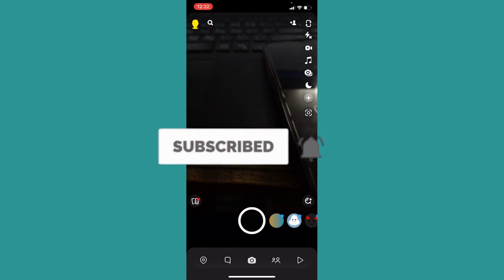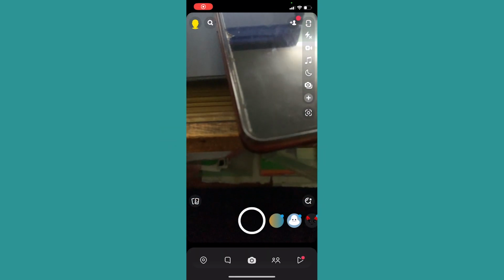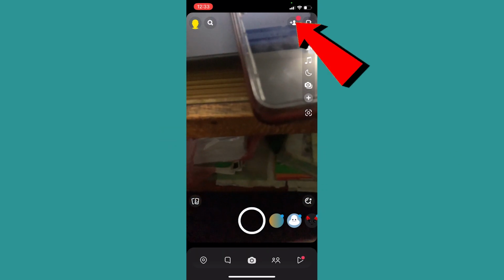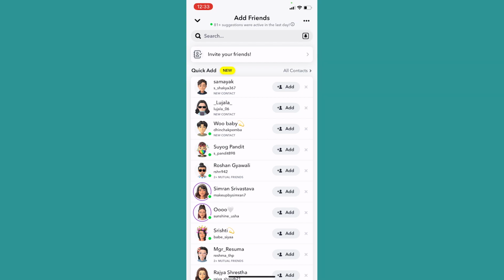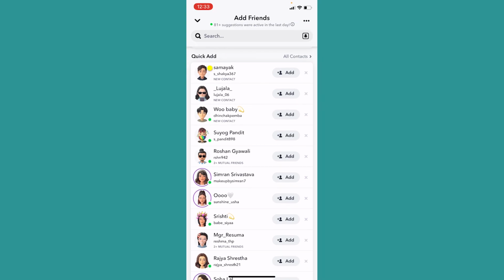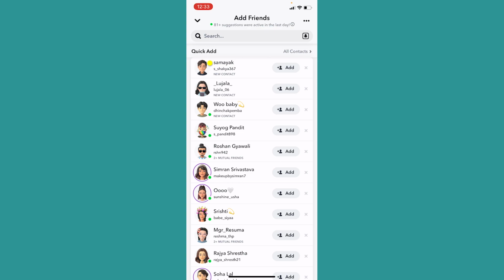Now in order to see mutual friends on Snapchat, first you want to click on the person with the plus icon at the top. Once you do that, as you can see, the more down I go, it's going to show me. For Roshan Gewali, it shows me 2 plus mutual, which means 2 of my friends are already friends with Roshan Gewali. Now I cannot know who those 2 friends are.